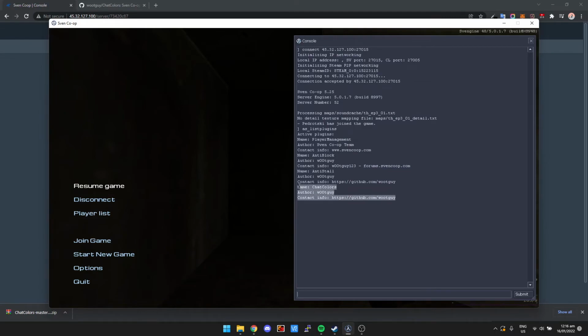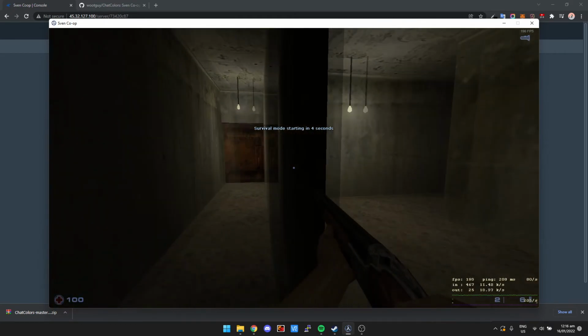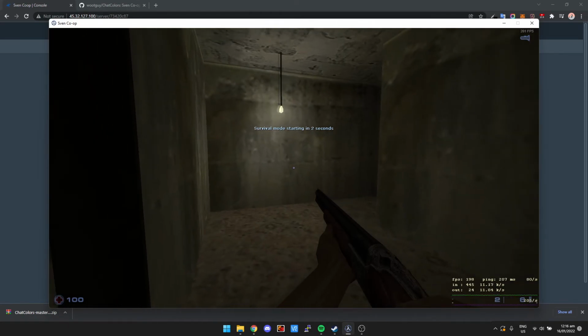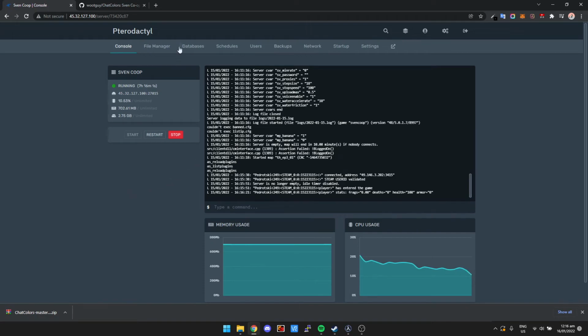So it's that simple, guys. Now the plugin's running on our server. We do whatever we need to do with that plugin. So that's it. It's pretty straightforward to install plugins on Sven Co-Op.